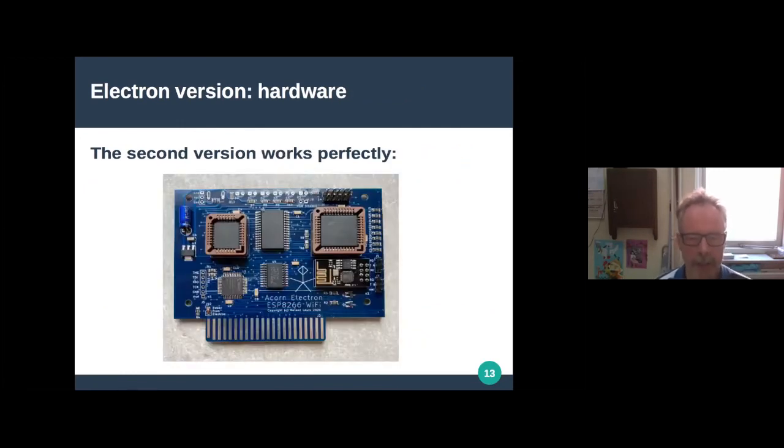After the failure, I corrected the design, and this is how the new board looks now. You can see in the left upper corner, there's the ROM. In the middle is the RAM, and the right upper corner is the UART. In the left lower corner is the CPLD. In the middle is the paged RAM register, and in the right bottom is the ESP module.